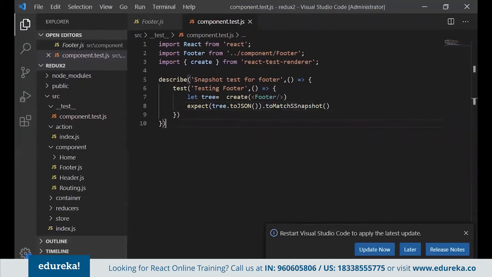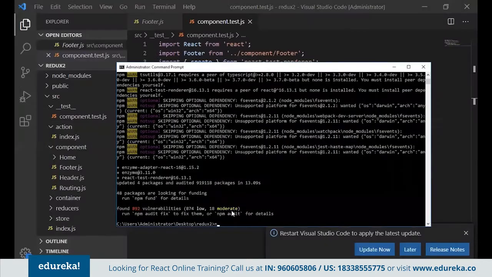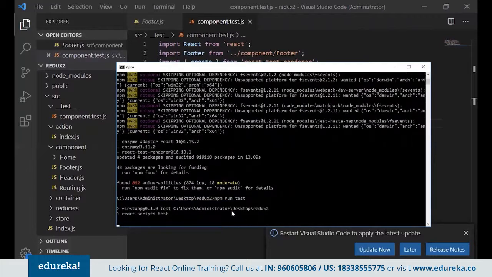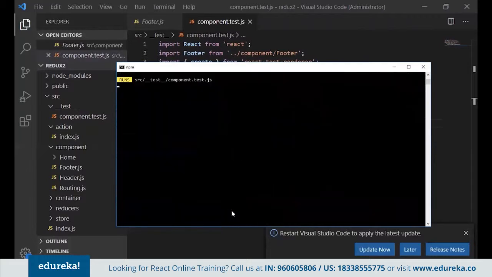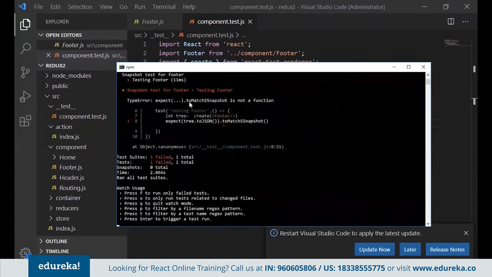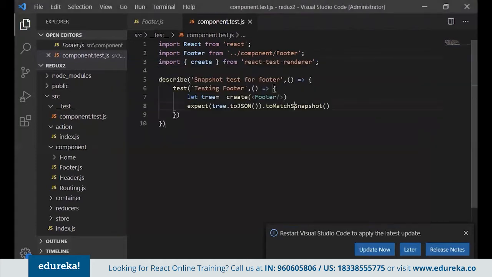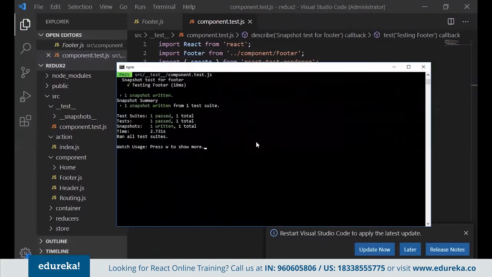Now how to run it? Just go back to our command prompt and simply run the command npm run test. If the test case passes, it will show you pass, else it fails. See, it automatically picks that up. Now there's a spelling mistake. See, it is automatically able to pick my test file. Now it's running, the test case passes and your snapshot is created.